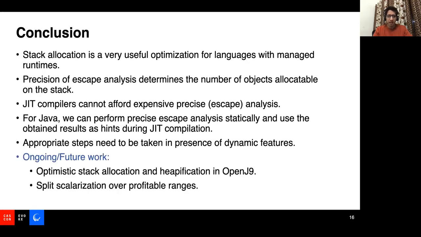So these two are the ideas. We are working more actively on the first one, optimistic stack allocation and heapification in OpenJ9. Then we have also started work on the idea of splitting the scalarization of those objects, or scalarizing objects over certain ranges if those objects cannot be allocated for their whole lifetime on the stack.